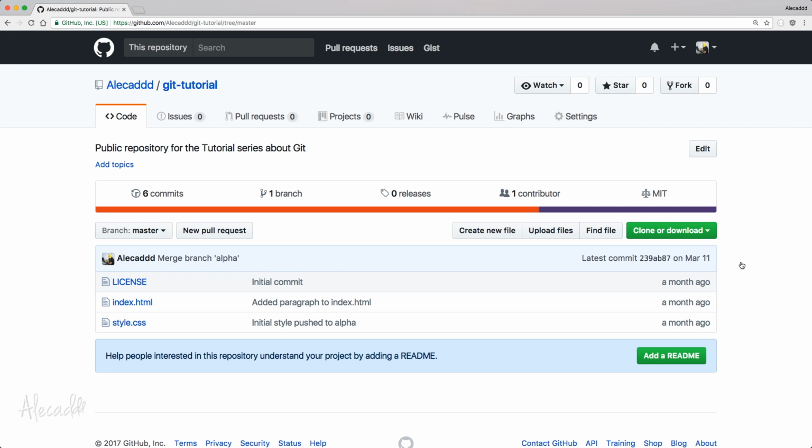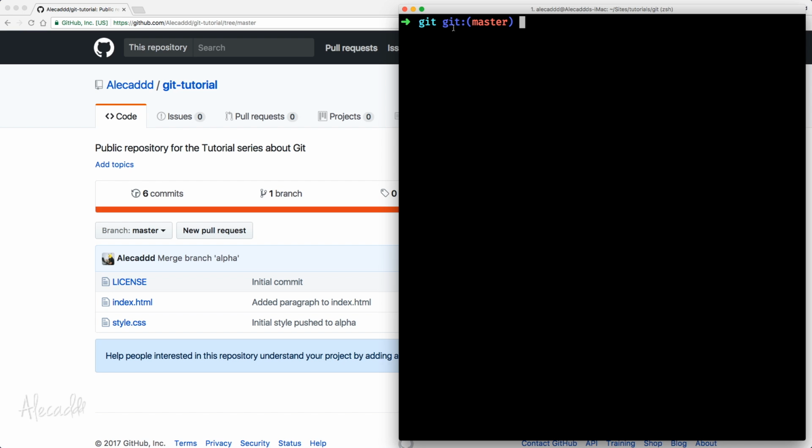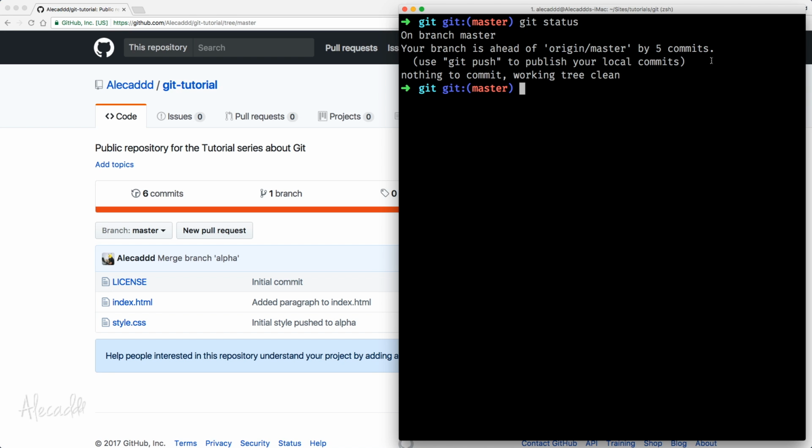Anyway, if we open our terminal and access our Git repositories in our local environment and check the Git status, we'll see that, based on my previous tutorial or something that I edited, I have 5 commits in my current branch that haven't been pushed yet. So I could simply write git push and push all these commits to the origin, to the GitHub repository.